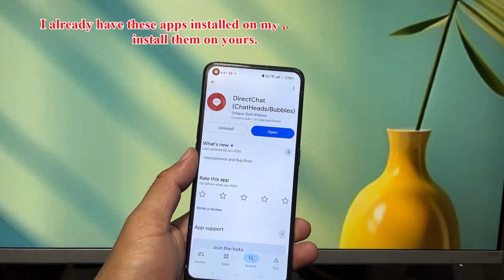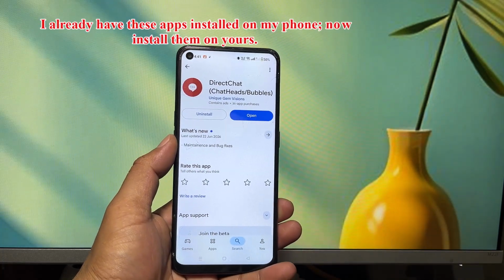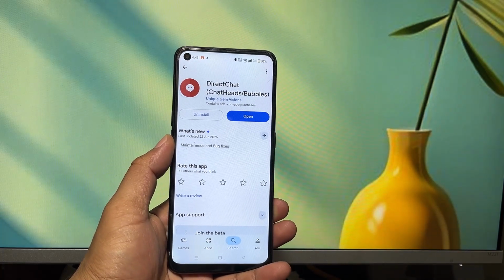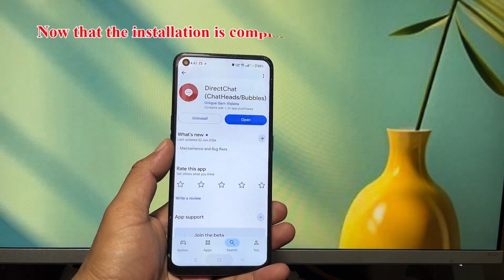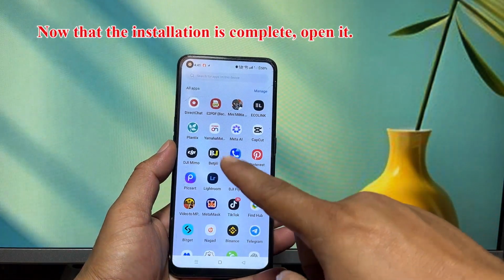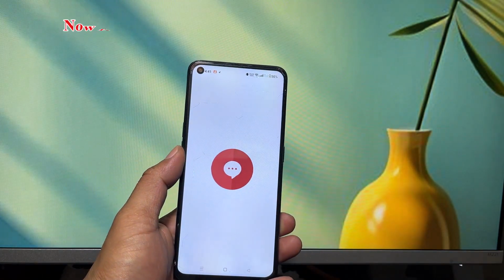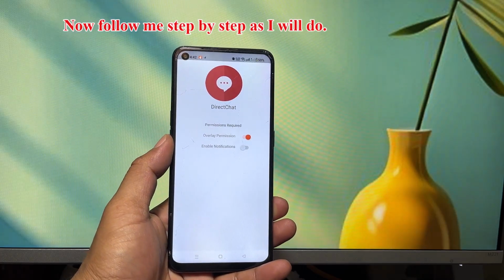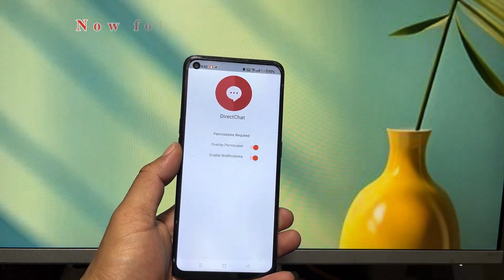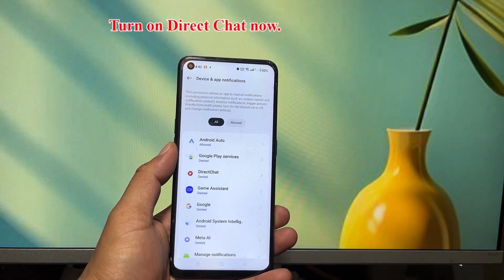I already have these apps installed on my phone, now install them on yours. Now that the installation is complete, open it. Now follow me step by step as I will do. Turn on Direct Chat now.